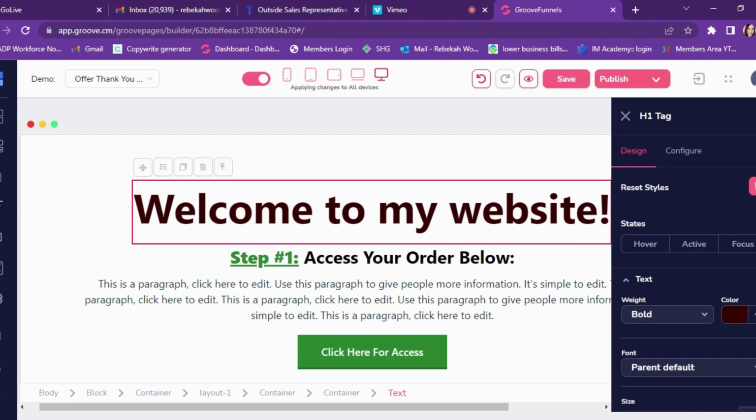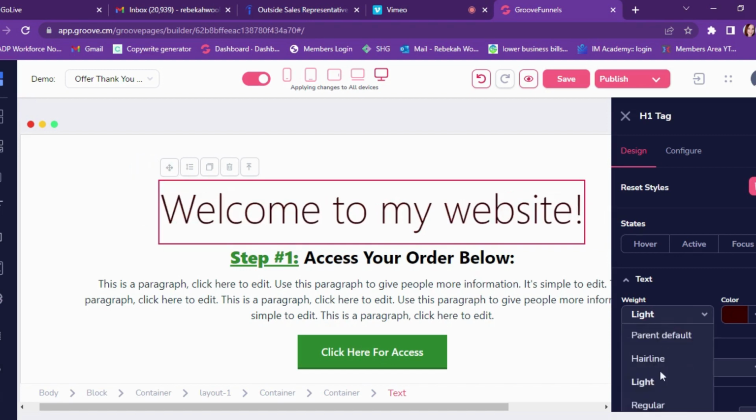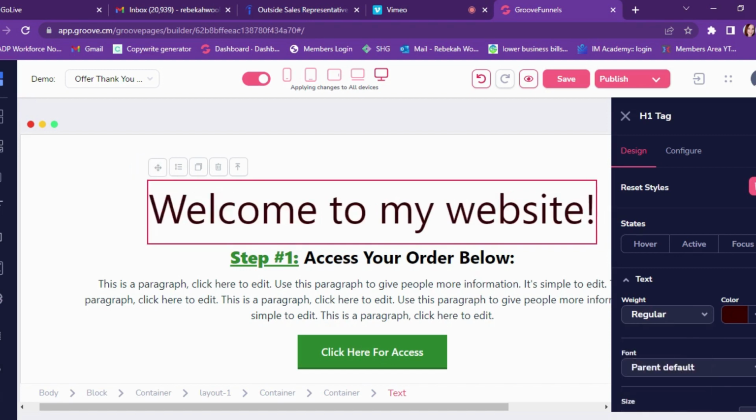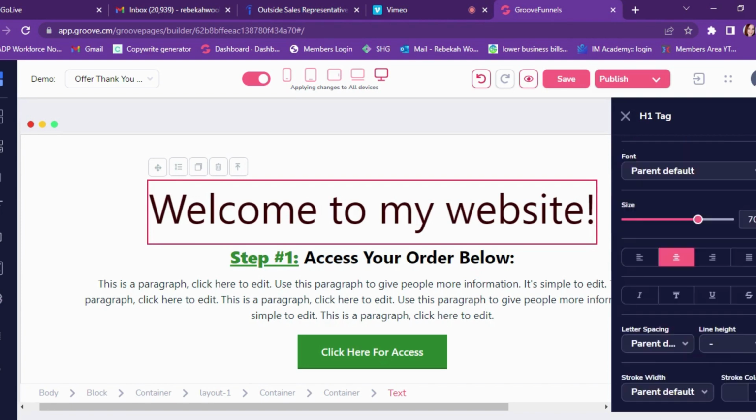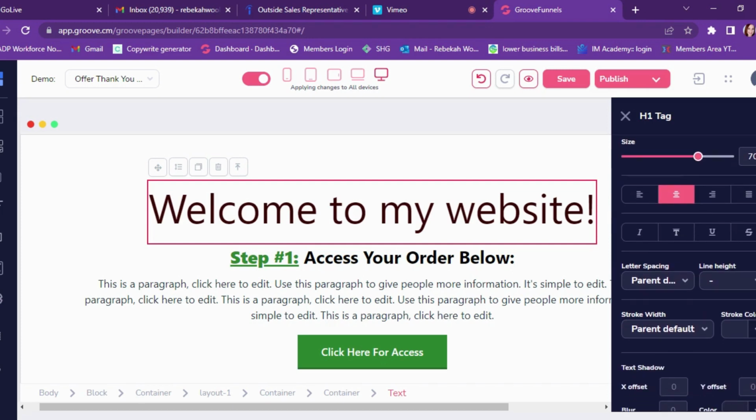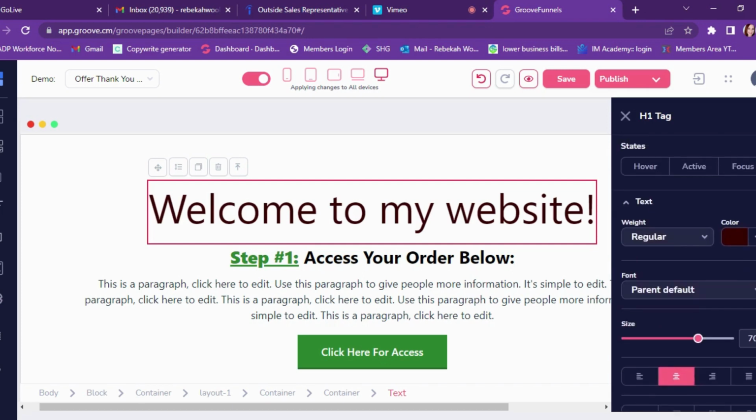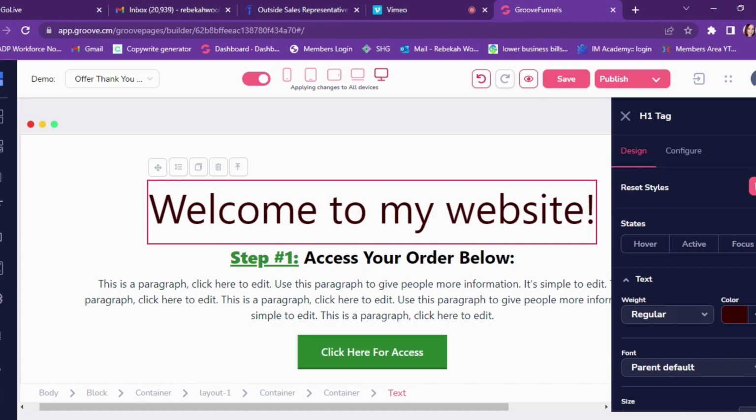Now, none of this is going to be very attractive because I'm just kind of showing you how to do it. You can change from bold to just light. You can change it up to regular. So that's how you change your text and change all of those things. You've got your size right here, your alignment, and all of that stuff. It's pretty similar to Microsoft Word, Google Docs, and all that once you know where you're looking for it. And so that's how you change that.